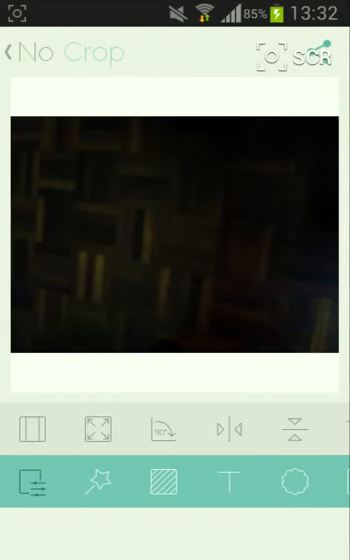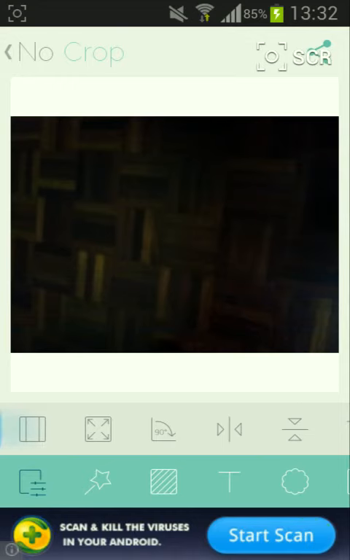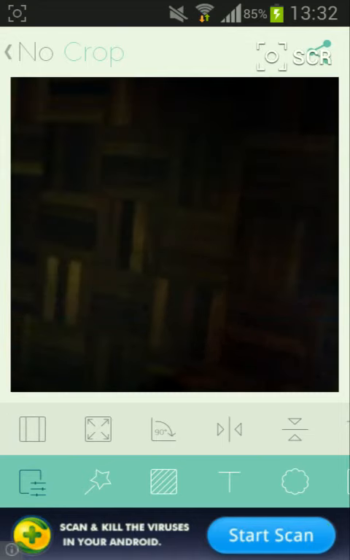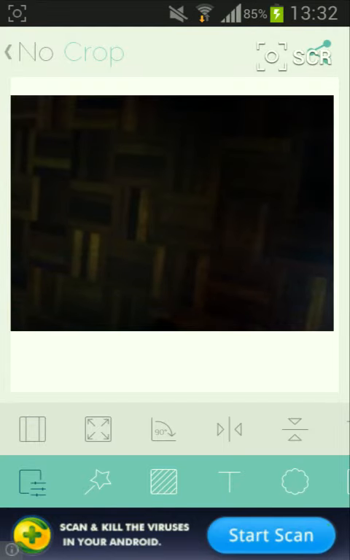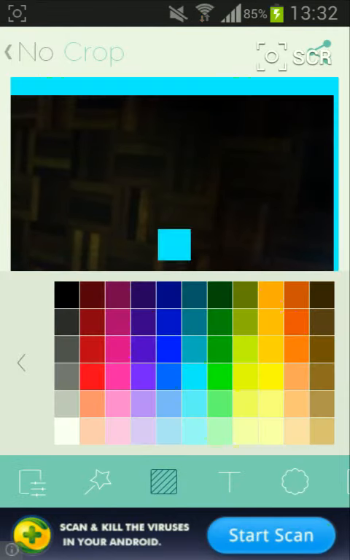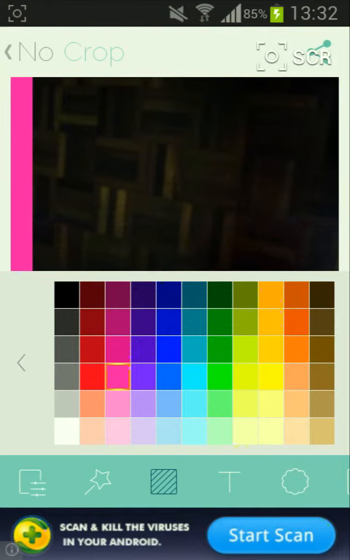And yeah, you can edit. You can choose all the options from here. You can edit it to crop size, the size you want. You can also edit the color of it. Yeah, it's very useful and cool.